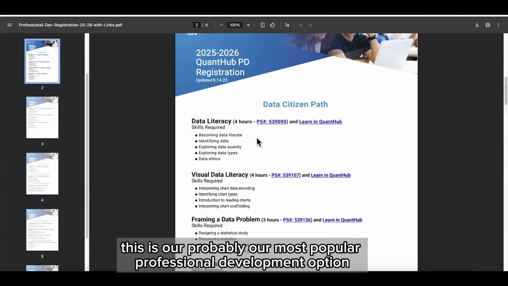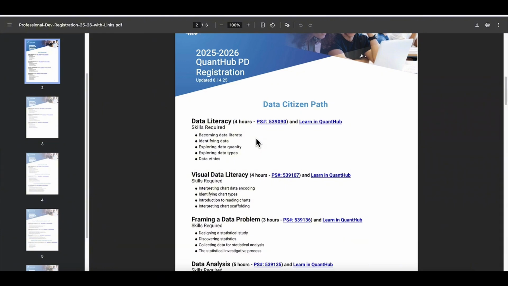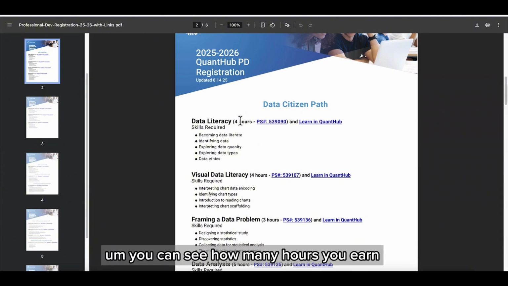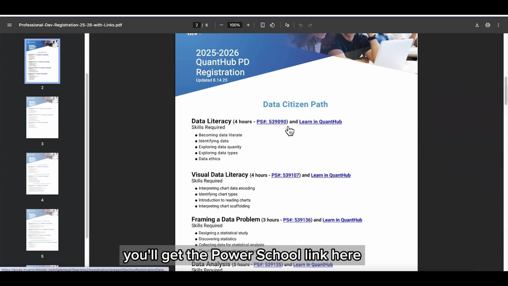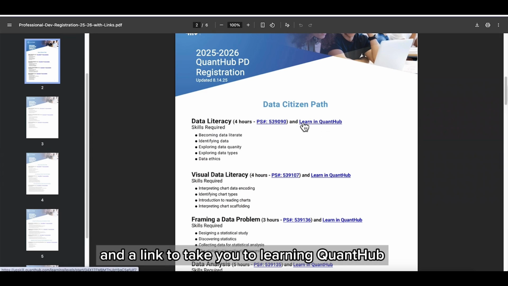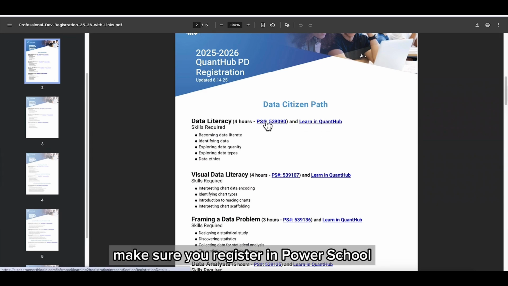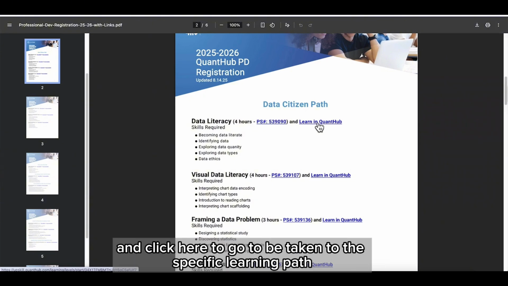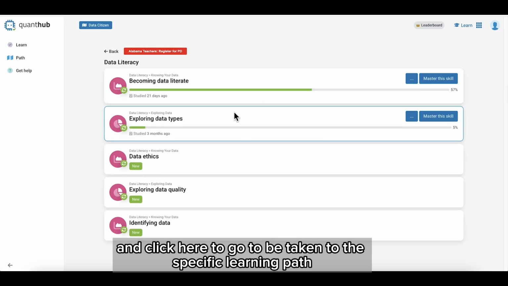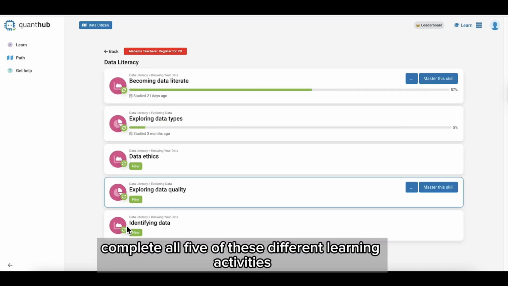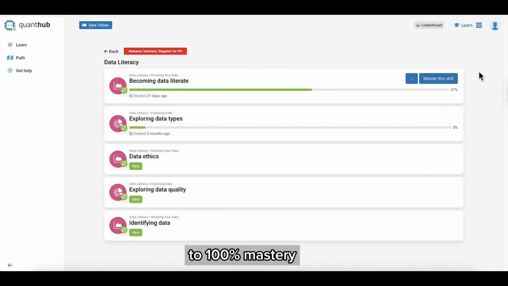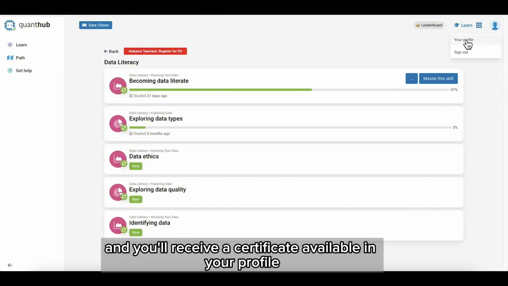This is probably our most popular professional development option. You can see how many hours you earn. You'll get the PowerSchool link here and a link to take you to Learn in QuantHub. Make sure you register in PowerSchool before completing the learning path. Click here to register in PowerSchool, and click here to be taken to the specific learning path. Complete all 5 of these different learning activities to 100% mastery, and you'll receive a certificate available in your profile.